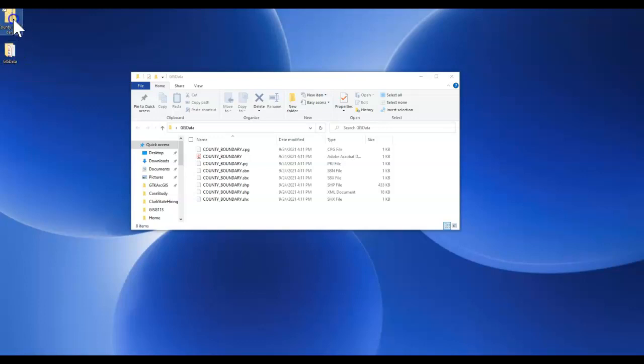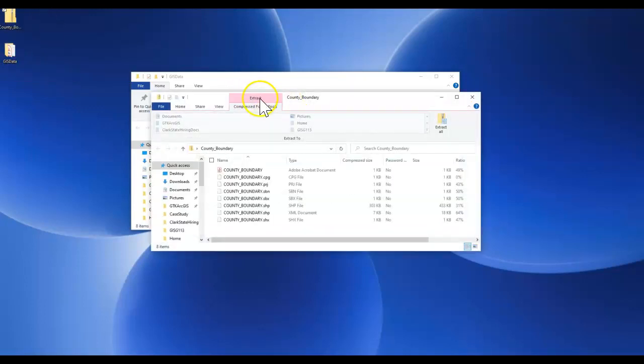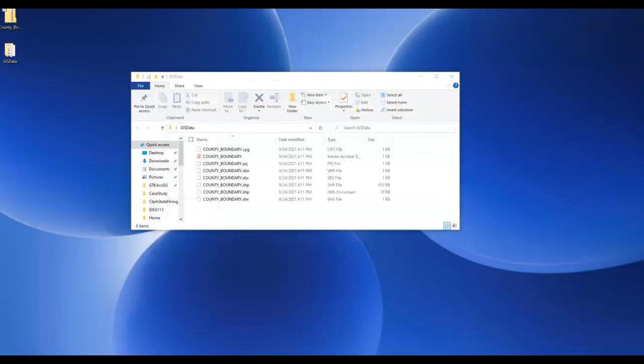If I was in here, let's open this folder up, you would tell that it was still in a compressed folder because it would have a little zipper on it and it would have these prompts for you to extract it. But now that we have it extracted, we can go ahead and open up ArcGIS Pro.